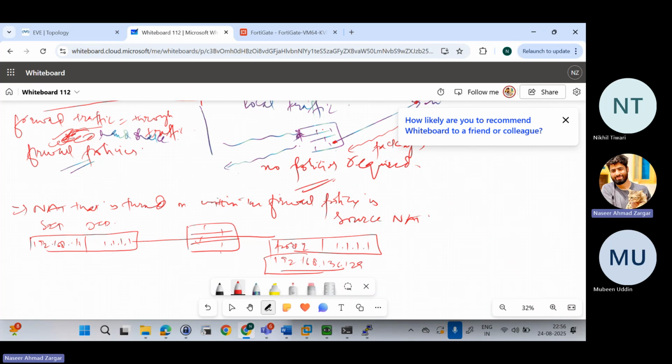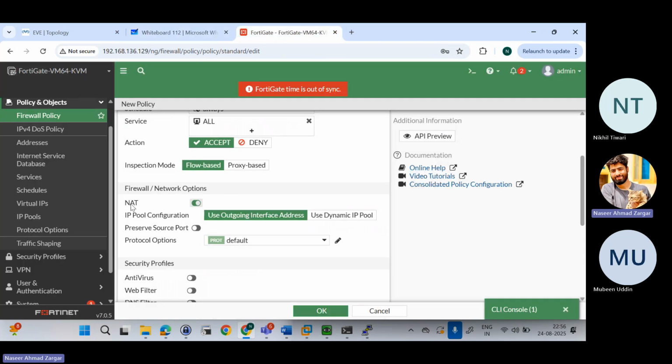because we are running this lab in EVE-NG. How the virtualization and the rest of the stuff happens over here is already explained in the previous lectures. So yeah, that is the whole purpose of using this NAT.